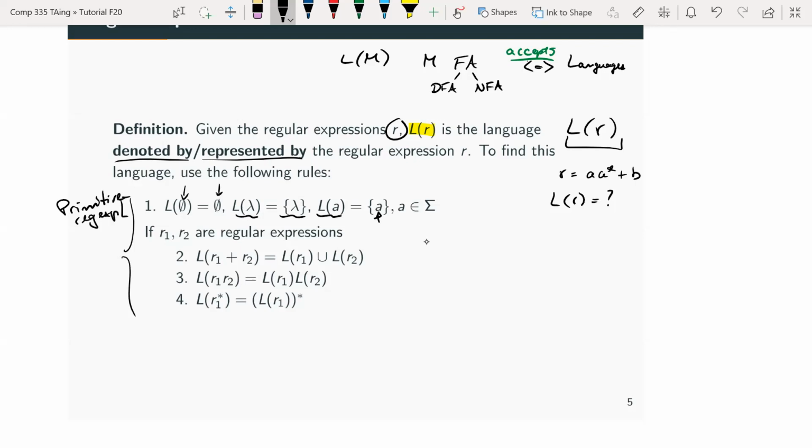Now if you try to combine the regular expressions, what happens if you take the language of that combination? Well, if you take the language denoted by R1 plus R2, that's just going to give you the union of R1 with R2. When I say R1 and R2, I mean the language denoted by R1 and the language denoted by R2. Okay. And then the same concept applies when you have this concatenation here. R1 concat R2: when you take the language of that, it's just the language denoted by R1 concatenated with the language denoted by R2.